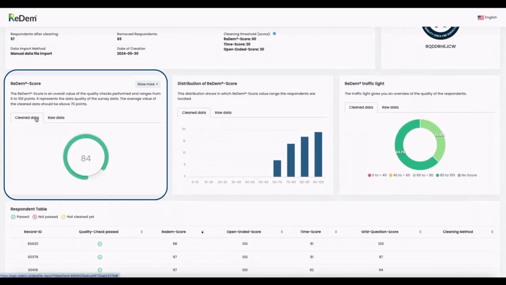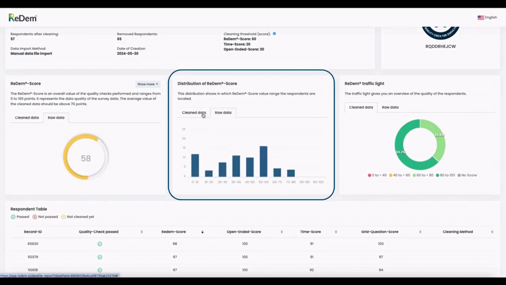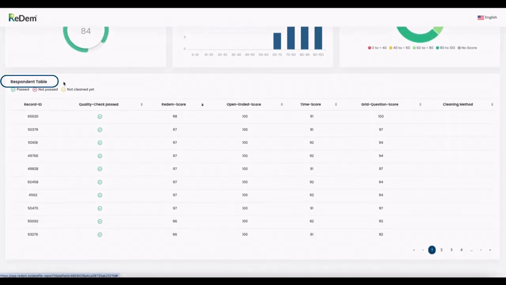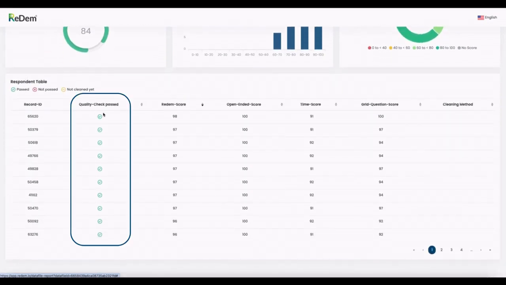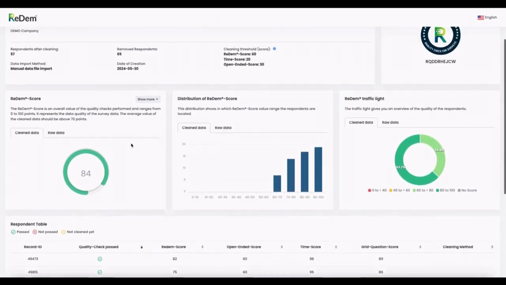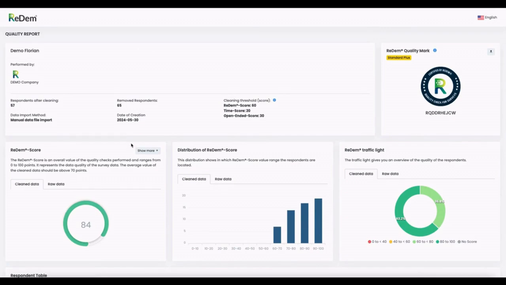We can see the different ReDem scores for the cleaned and raw data and the distribution of it. Below, there is a simplified version of the respondent table. We can track which respondents have passed the quality control and which have been excluded. The quality report provides a transparent and easy-to-understand documentation of the data quality checks.